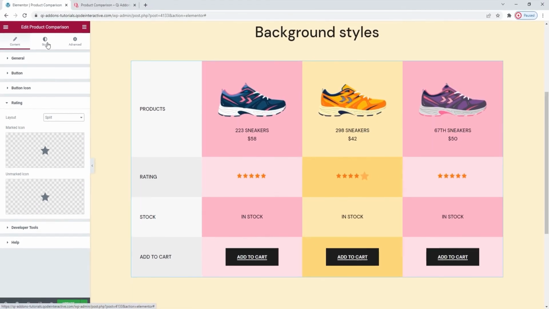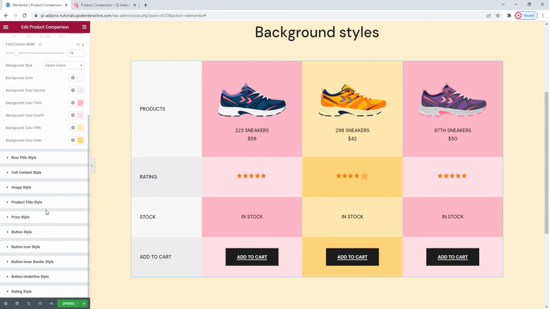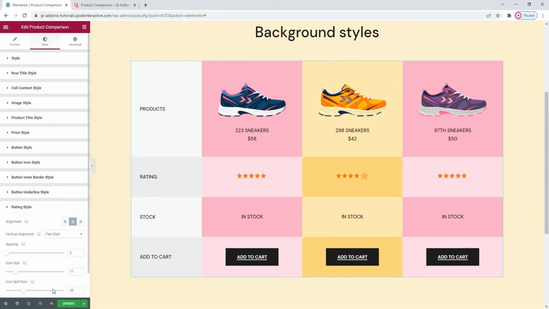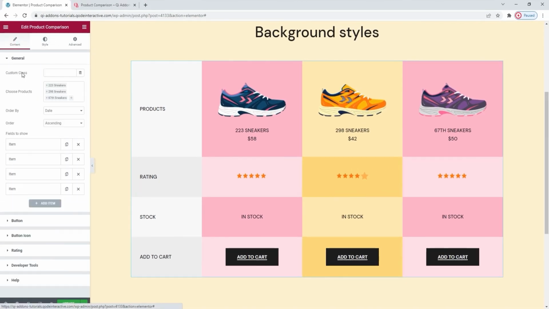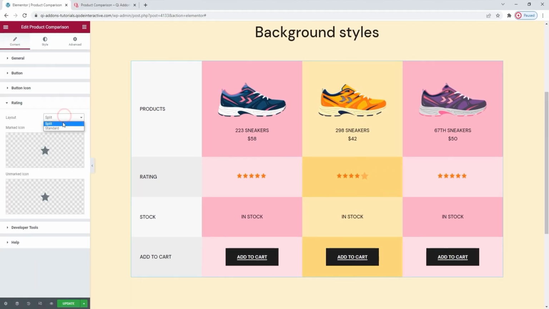So they can have different colors, but also the marked and unmarked icons have different sizes set for them. And indeed, if we go to the Style tab and return to the Rating Style section from earlier, we'll see that there is one more option here now, the Icon Split Size. With it, we can adjust the size of the unmarked icon, whereas the original icon size option will work only on the marked icons now. Okay, that's what I wanted to share here. Let me go back and reset the rating layout, as Standard is the one I want to use for my design. There, okay. And since my element is done, I'll hit Update to save my work.